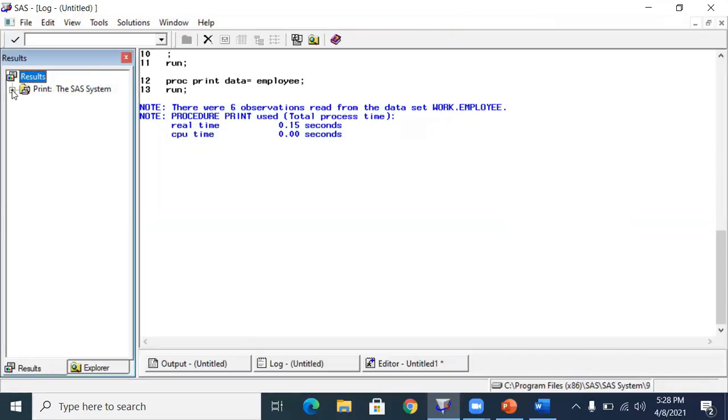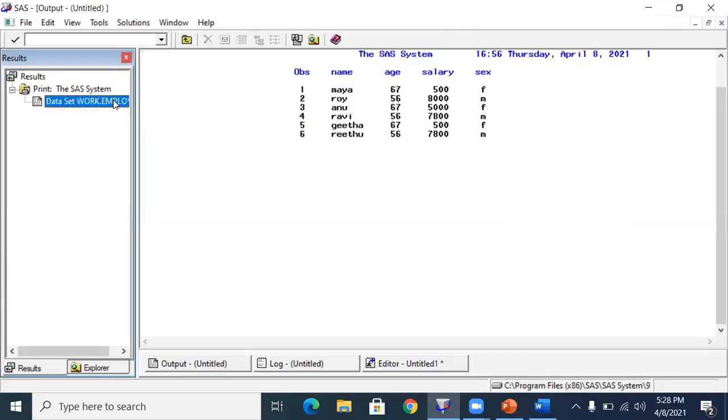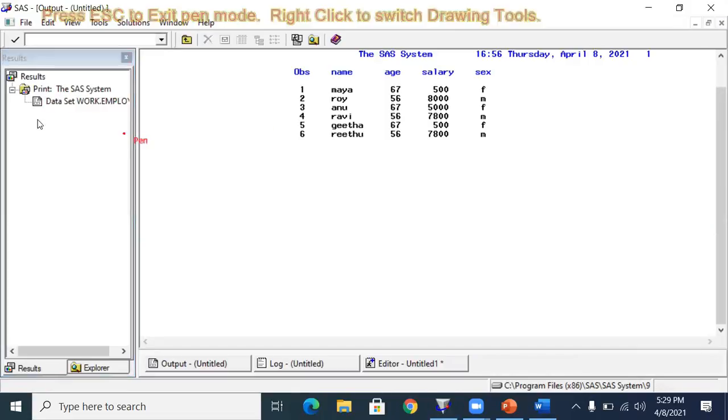So once I click on the plus symbol, you can see the dataset work.employee. Under this we have dataset work.employee. Now when you click it, you can see the same output here. Now, if you generate any other data set, what will happen? It will come here next to this, whatever data you generate. So whichever output or data set you want to view from the result window, you will be able to click and view. Hope it is clear, all the windows.